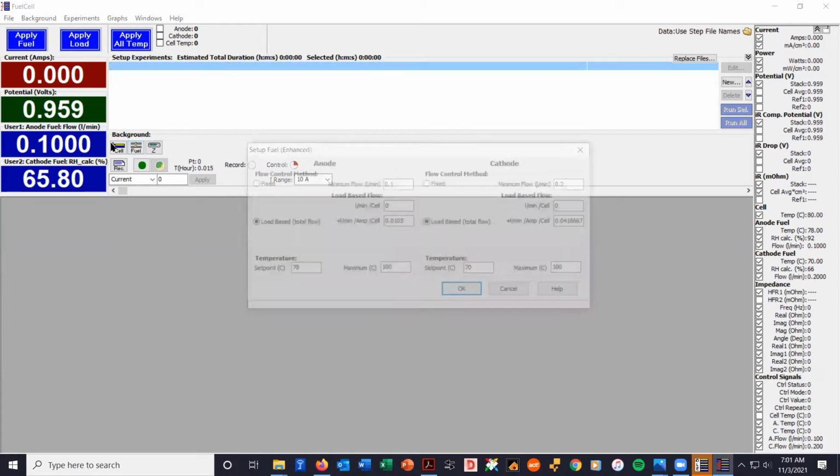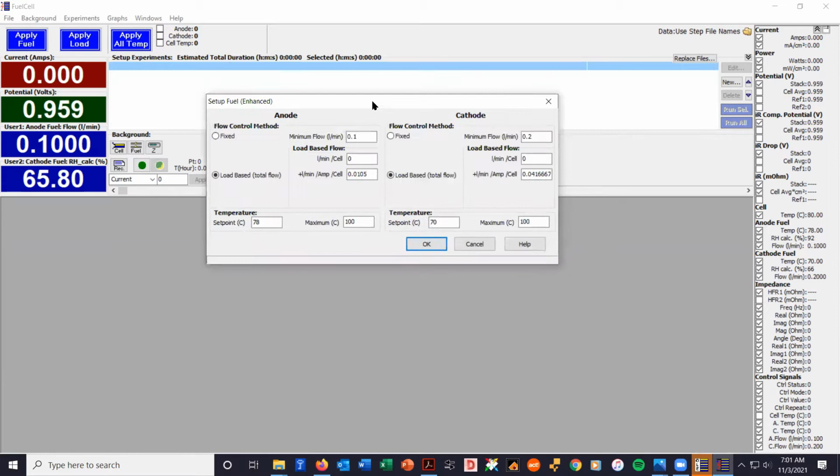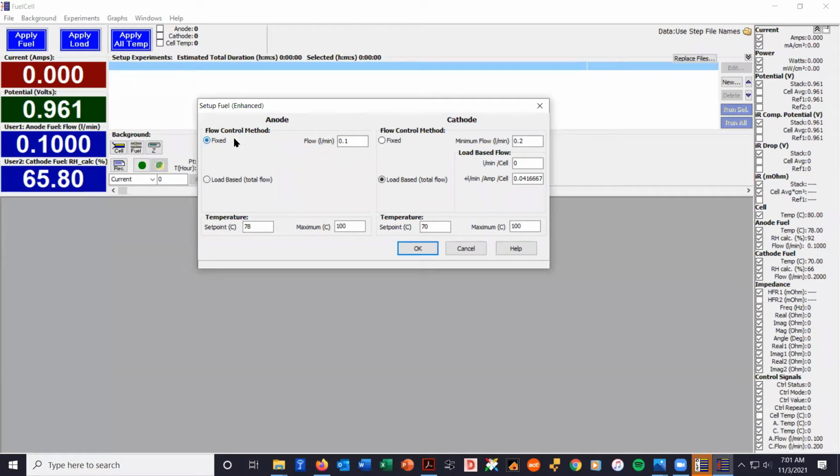components. I'm going to show you the setup fuel menu. This is about as basic as the setup fuel menu gets. All we have right now is the ability to control the anode and cathode flow in a fixed manner, or in a load-based manner, but we have to type in the actual quantity of fuel and oxidant in terms of liters per minute per amp per cell. So in this case it would be basically 10 or 11 cc's per minute per amp per cell.